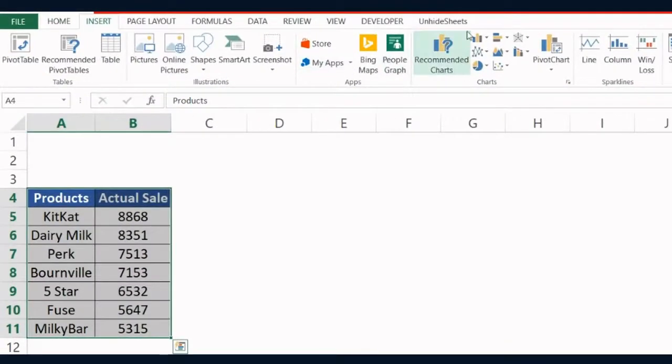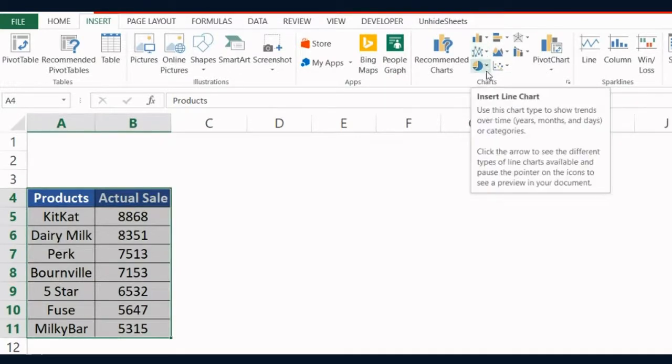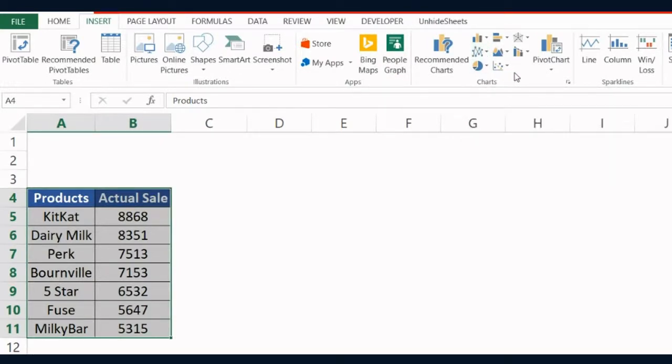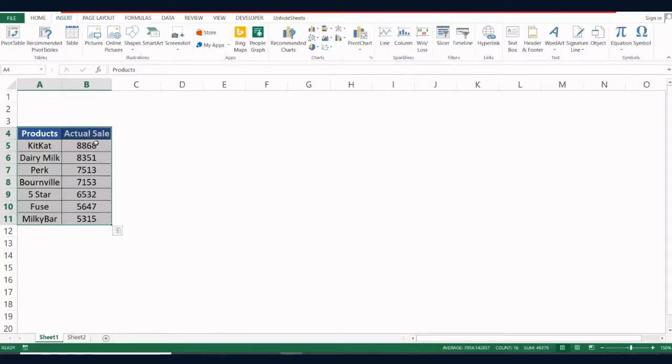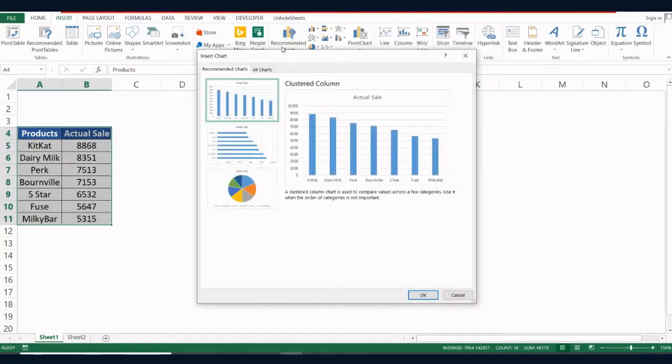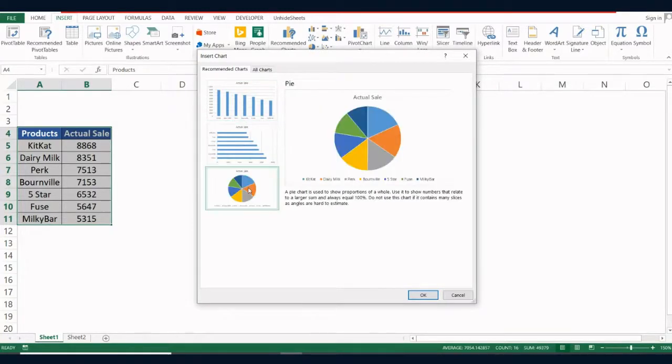You can see that there are multiple chart options available at the top. Some are like bar charts, line chart, pie chart, scatter chart, and many more. If you don't know what type of chart you should use for your data set, you can click on this option, Recommended Charts. So Excel will give you the options of charts that Excel recommends for your data set. So it is recommending me the bar charts, the vertical and horizontal bar charts, and pie chart.